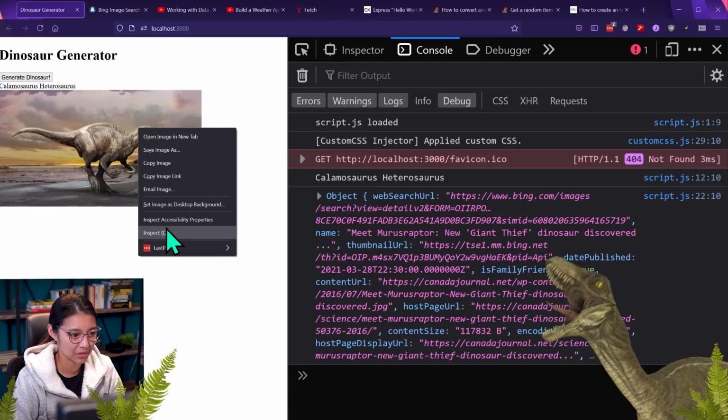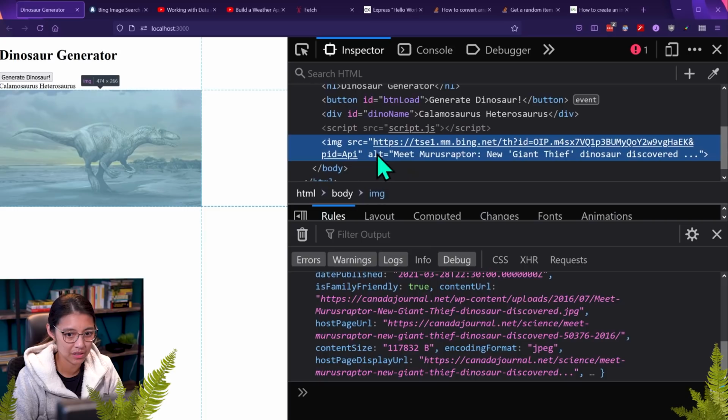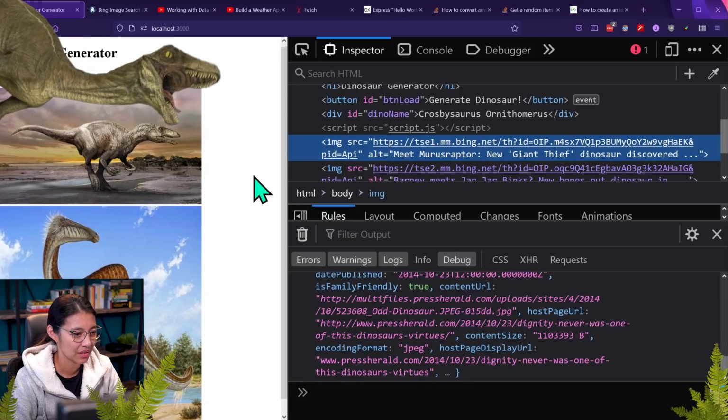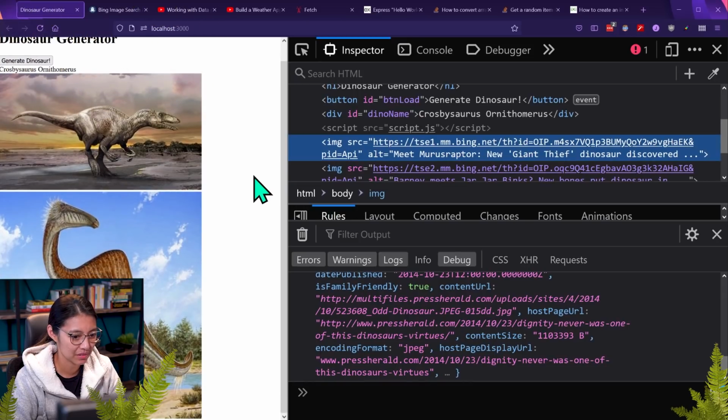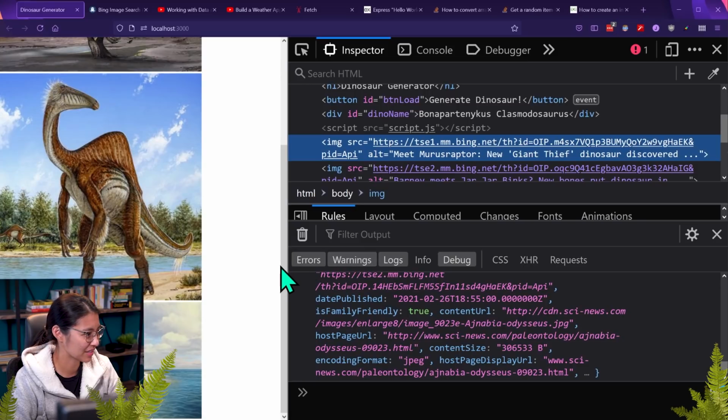All right, now we'll inspect this and see. Yes, so the alt text is getting set, which is great. And if we click the button again, oh, did the name change? So there's two problems here. It's generating the image every time we click the button. So we need to fix that.